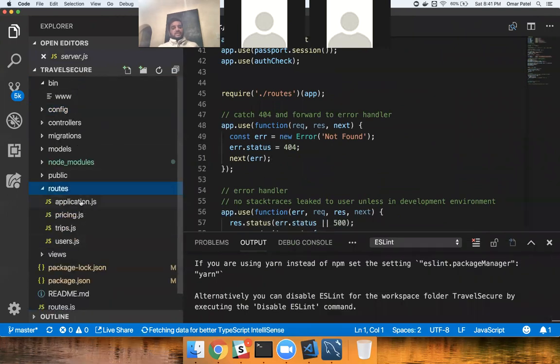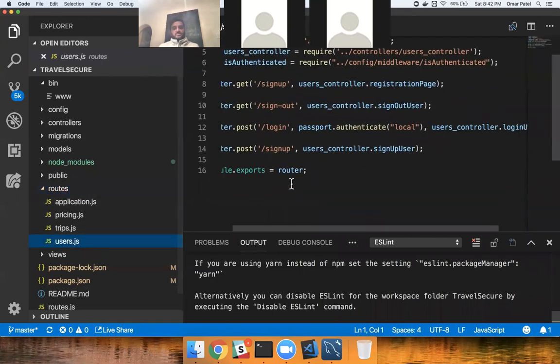So I go over here. Let's say that you're trying to render a view that's going to be rendered through the controller that has to do with users. If the view has to do with something else, like pricing or trips or something like that, then you put it into the appropriate one. So let's just go to users.